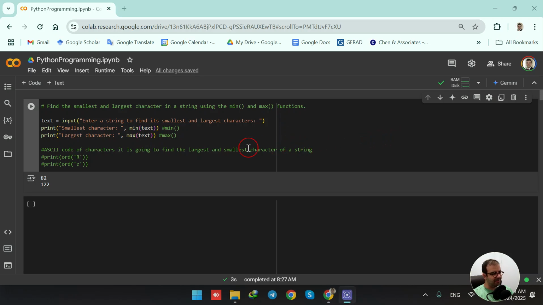Hello everyone, welcome back. In today's video, we would like to write a program to find the smallest and largest character in a string using the min and max functions.